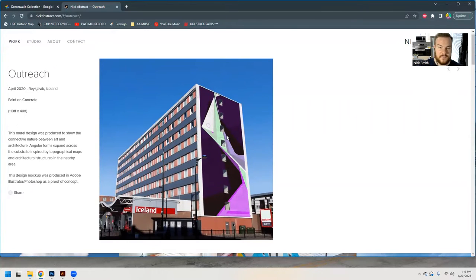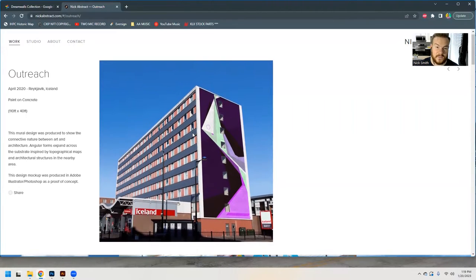And I thought, dang, this architecture looks really cool. And there's this big blank wall. It'd be great if there was a mural on it. So even though I'm not actually pitching a mural to Iceland here, I was still doing a mockup to show what a mural could look like on a massive 8 or 10 story building.